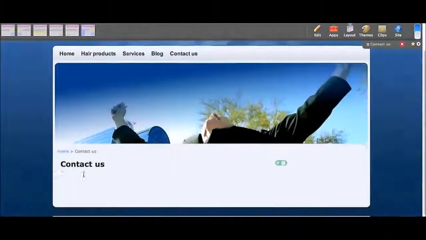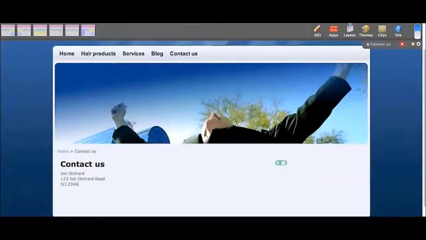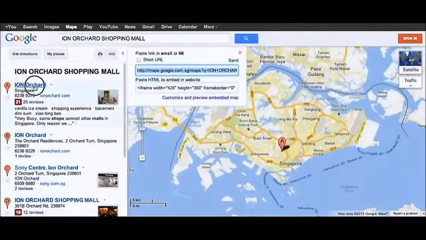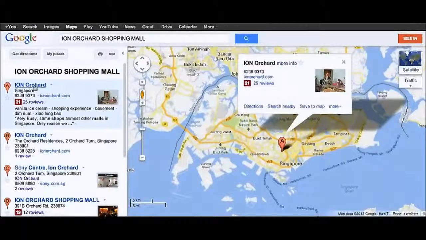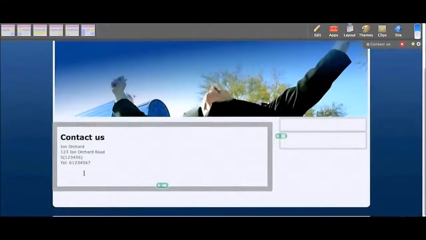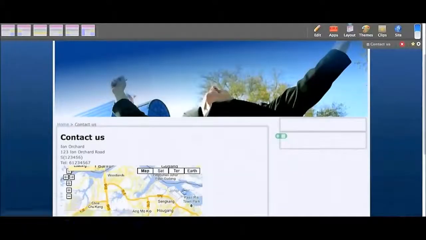So let's go to Contact Us and insert our address there. We also want our customers to find us easily, so let's insert the Google Map in there. Now typically you need to embed the Google Map using some sort of code. With Suite, our web builder, you could just paste the link in. As a smart paste, and we'll do the work for you.